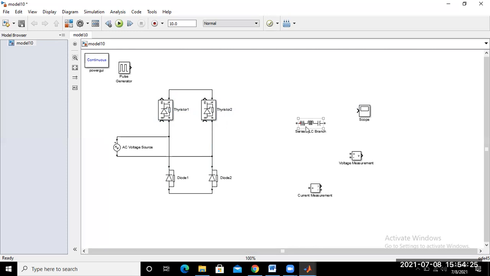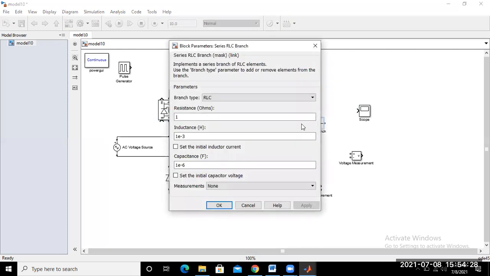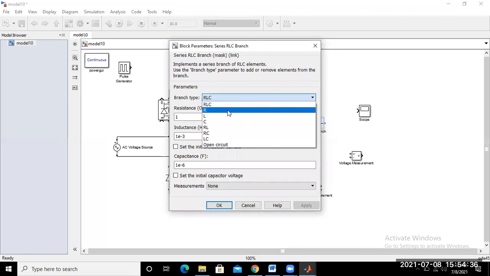If you double click on this load, then again you set its parameters. That means again the type of the load. Which type of load do you want? Various load combinations are given here: resistive load, purely inductive load, purely capacitive, RL, RC, LC, and RLC. Your requirement is an RL load, right? So just click here on RL. If your requirement is a pure resistive load, just click on resistive. If the load is pure inductive, click on inductance. And if the load is pure capacitive, click on this one. So you can change the load type.